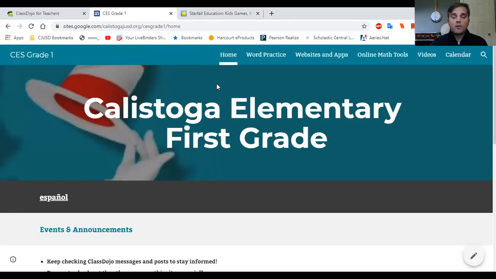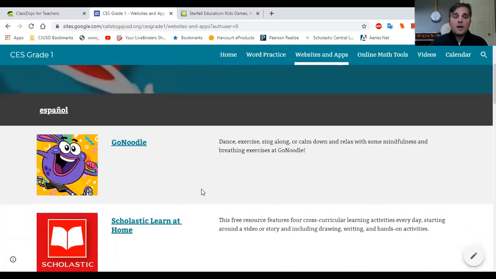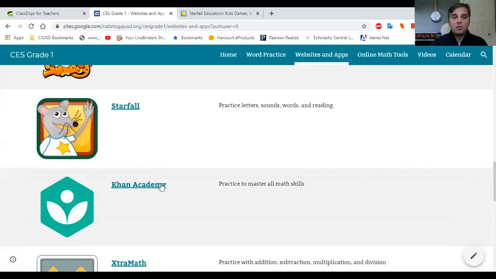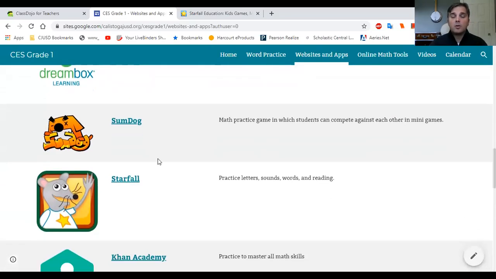And if you want to go to Starfall or any of our other apps that aren't already on the iPads, you can go to websites and apps. On my computer, it looks like this, but on a phone or an iPad, there might be 3 little lines you have to touch to find the different sections. And then you go down to ClassDojo. In this case, you can get to ClassDojo on here, but the main one we want to use on here because it's not on the iPads is Starfall.